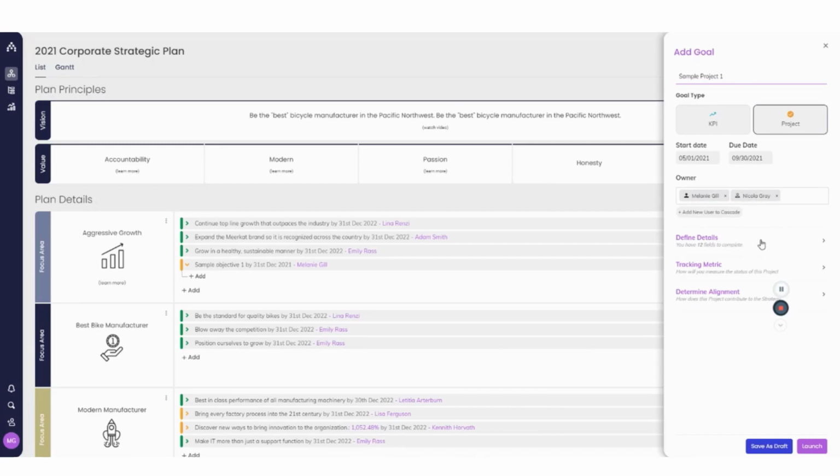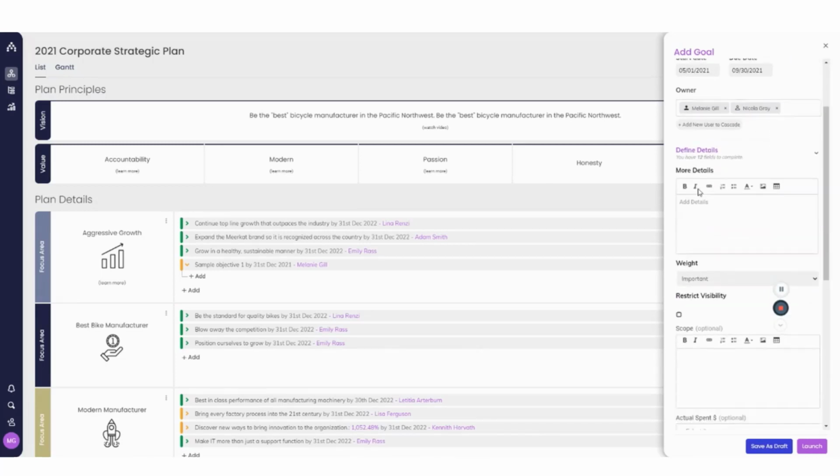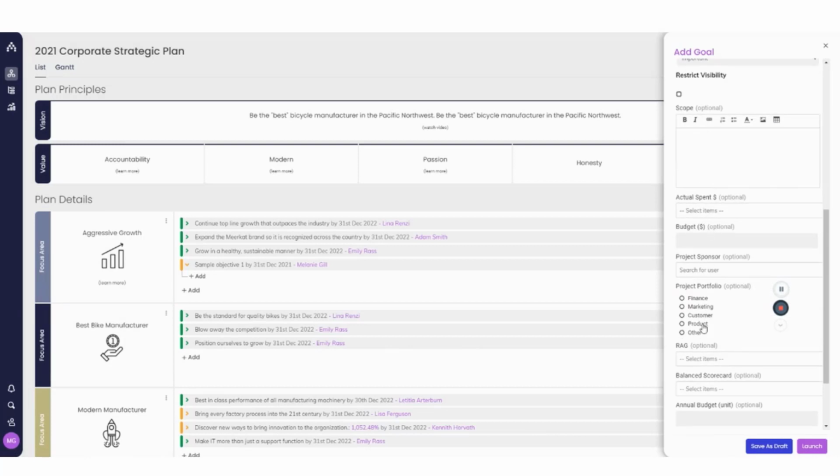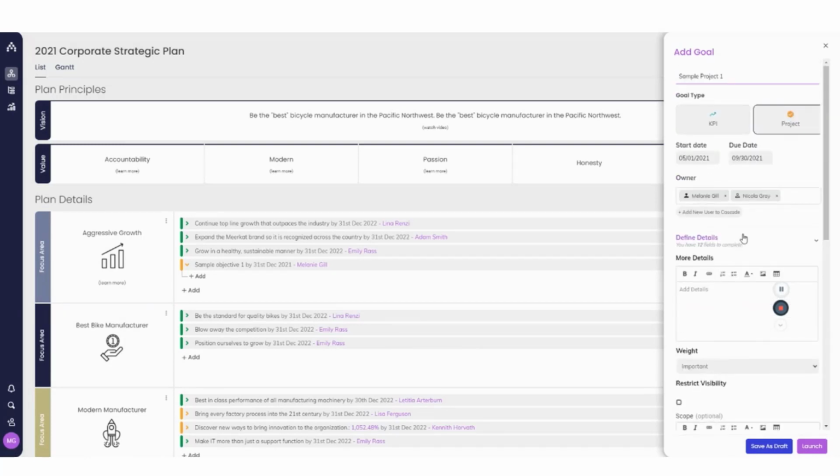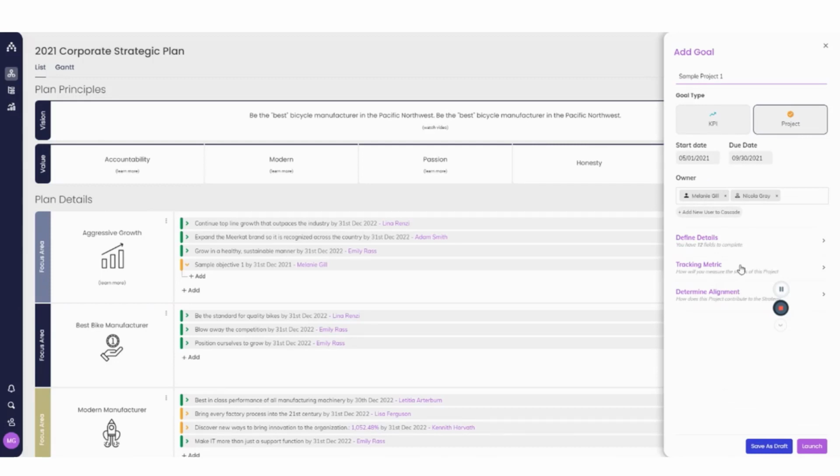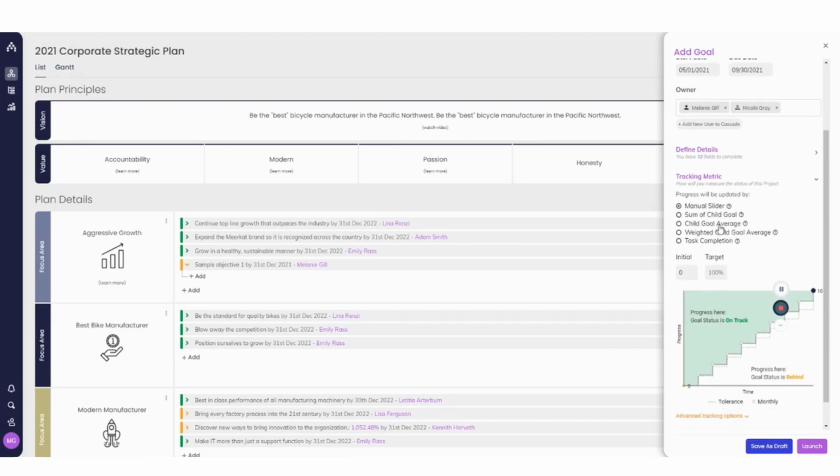Next, I'm going to go to Define Details. Again, when we set up the strategy model, we built out which details we have as options here. I'm just going to skip all those because none of those are mandatory. And then same thing as objectives for a tracking metric. I don't actually have to go in if I don't want to.